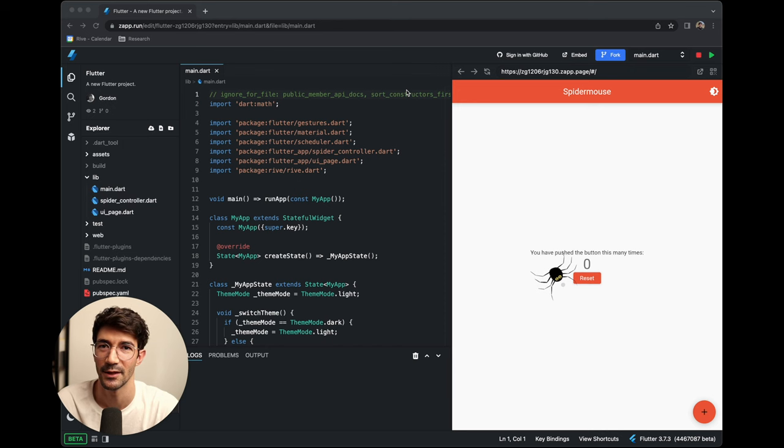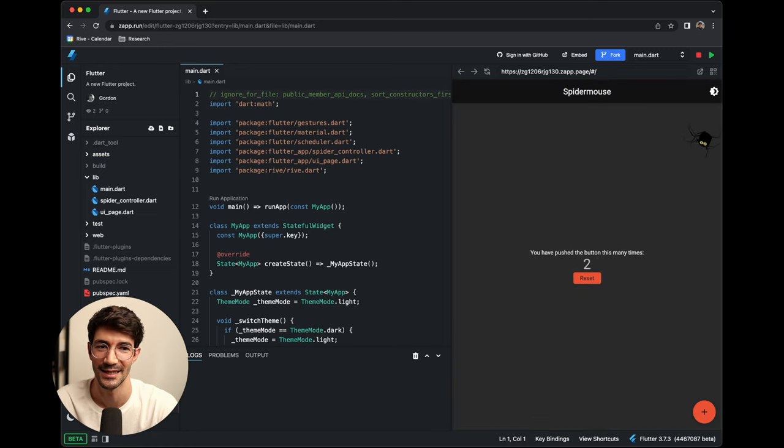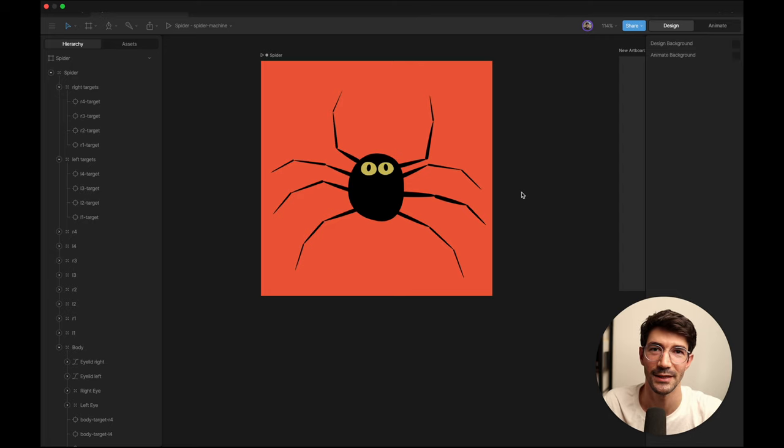In the description below, I've provided a link to the code. So if you want to run this interactively in your browser, you can experiment with the app immediately and also take a look at the code in your own time. But later on in this video, we will be taking a look at this step-by-step and explaining what is actually happening over here. Okay, so let's jump into the animation portion of this video.